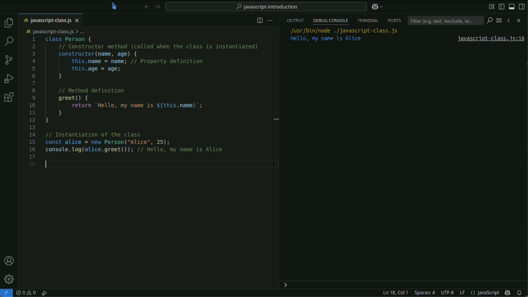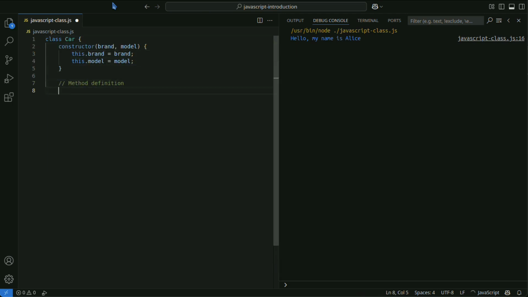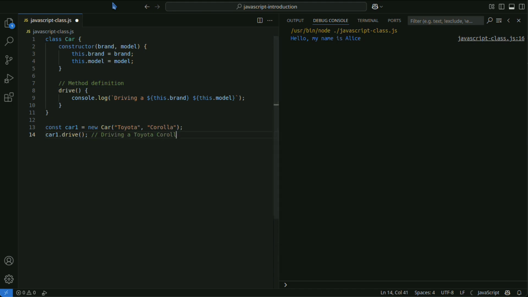A class can define properties and methods. Properties represent the attributes of an object, and methods represent the functions it has. In this example, a Car class is declared with brand and model properties and a drive method.